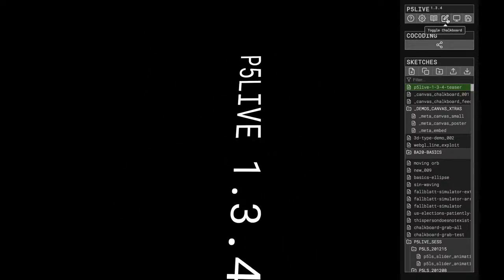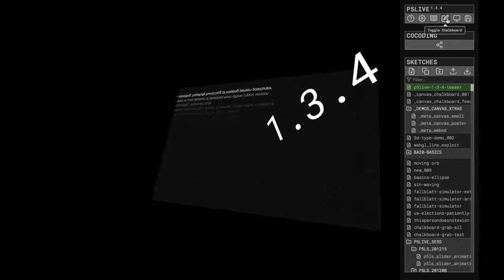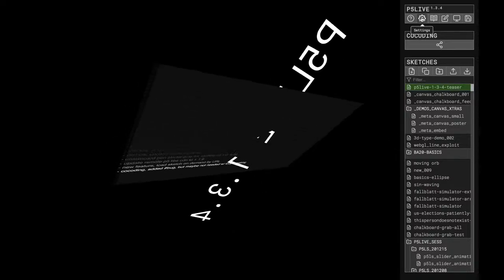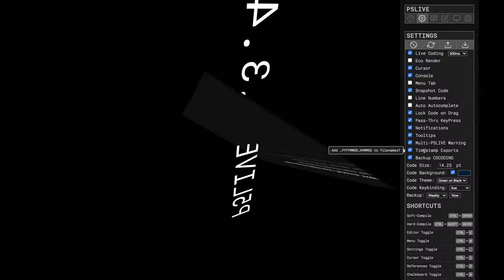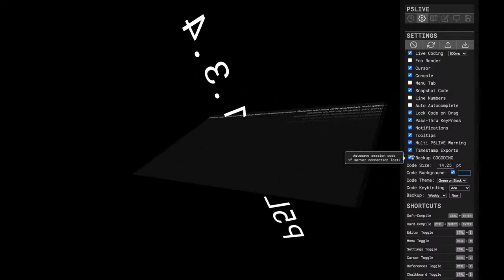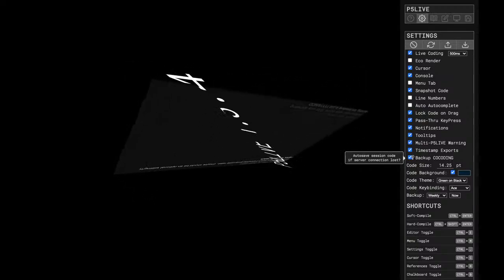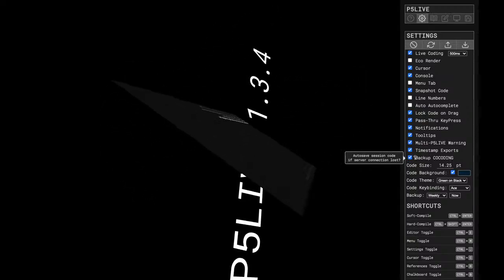There is this fun thing called the chalkboard, which is the last thing I'll get into. So I'm going to wait off on that. I'm going to go to the settings because there's a few new things to check out in the settings. Mainly, a couple of new features. There is backup co-coding. This is hot off the press.